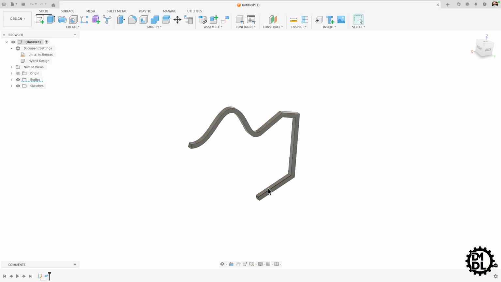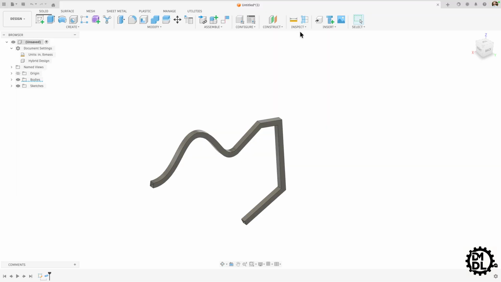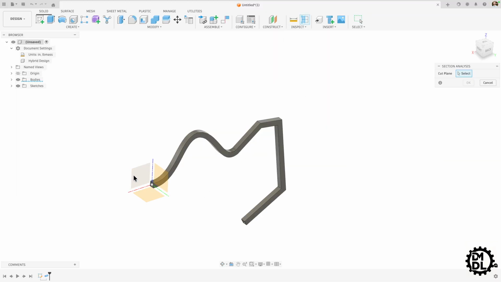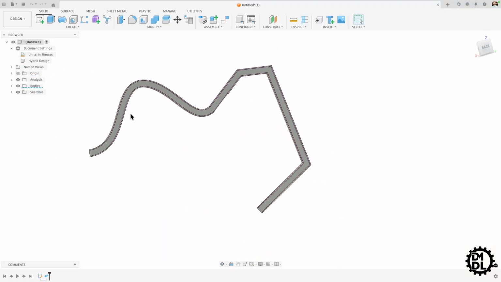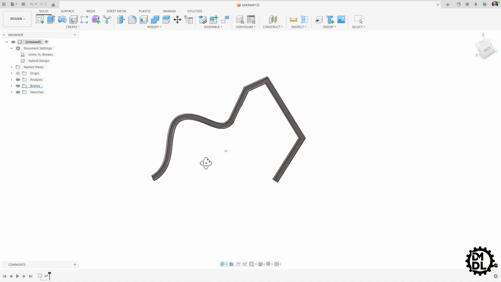Let's hit OK, and it even handles the hard angles on here very well. So if we go to inspect, section analysis, click on that plane, you can see it just follows those sharp angles or the curved angles, however you want to design this pipe.